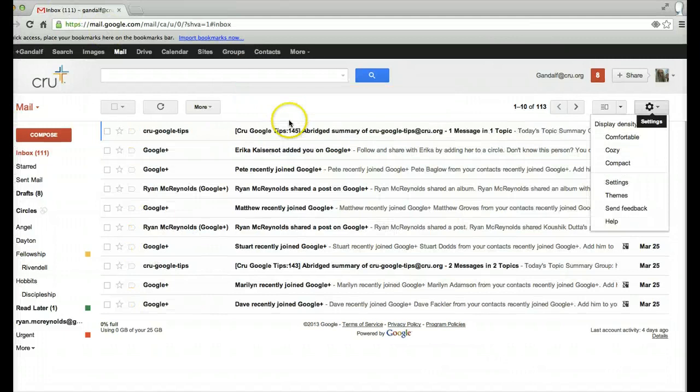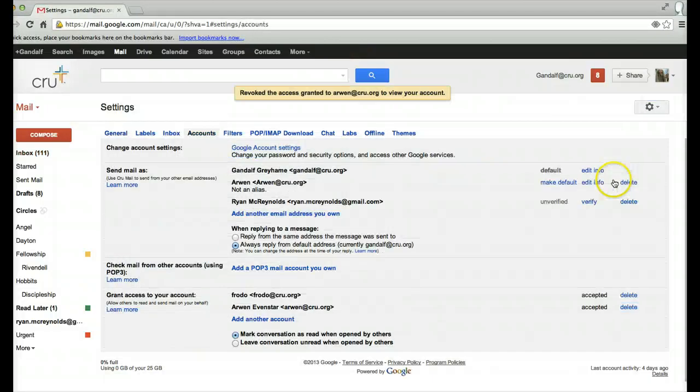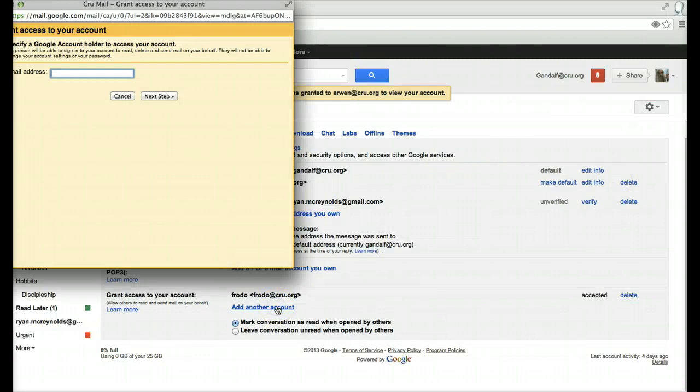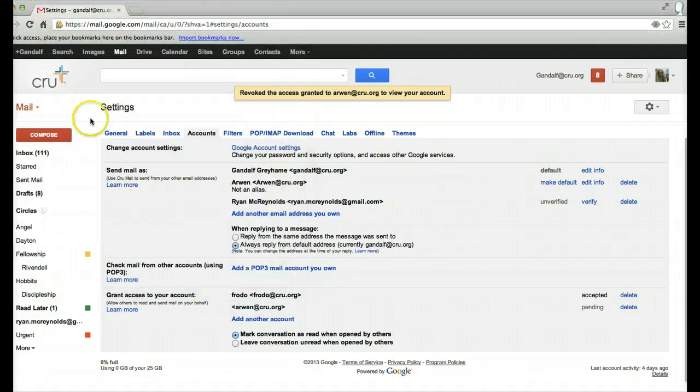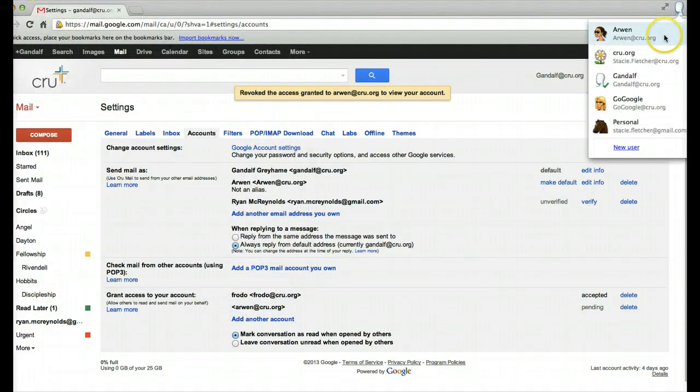So let's talk about some of the different things that you can do. One of the things that you can do is make yourself a delegate of the shared email box. And I'll show you what that will look like and what the advantages and limitations are. But this is how you're going to set it up. Go to Settings, go to your accounts, and add another account. And then you're going to add yourself in. I'm Arwen, so I'm adding myself in. And you're going to send an email to grant access.